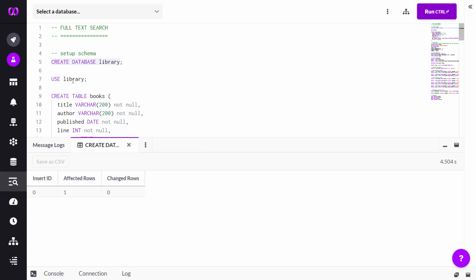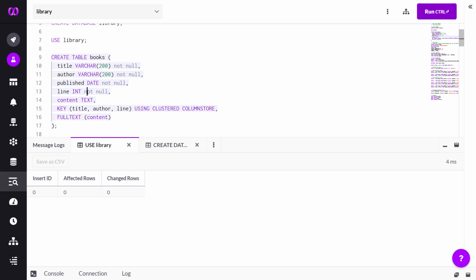And then we'll use that database, create a table. Now this table is intentionally a clustered column store. Full text is currently only available on column stores, and full text is only available on text columns or text-like columns. So in this case, I'm creating a full text index on the content column. I could also include the author in the title column, but I couldn't include the publish date or the line number.